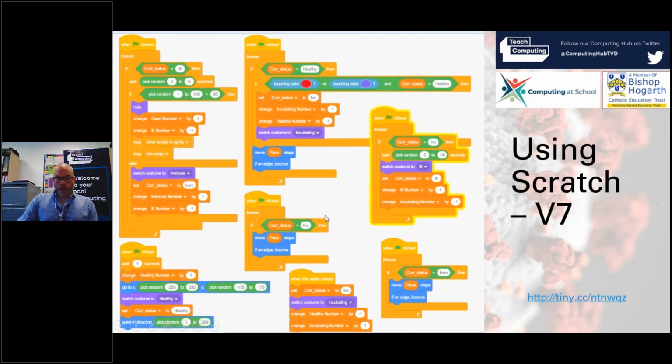Okay. If you are incubating, then this one here is going to be triggered. So if the current status is the same as incubating, if you're infected, then pick your random number of days between 2 and 14, and after that you are then going to be ill, and then if you are ill, then this one will come into place. So we're starting to separate up each of our scripts into smaller problems. So this again is part of our decomposition. We're starting to create our sub procedures that do a smaller job.